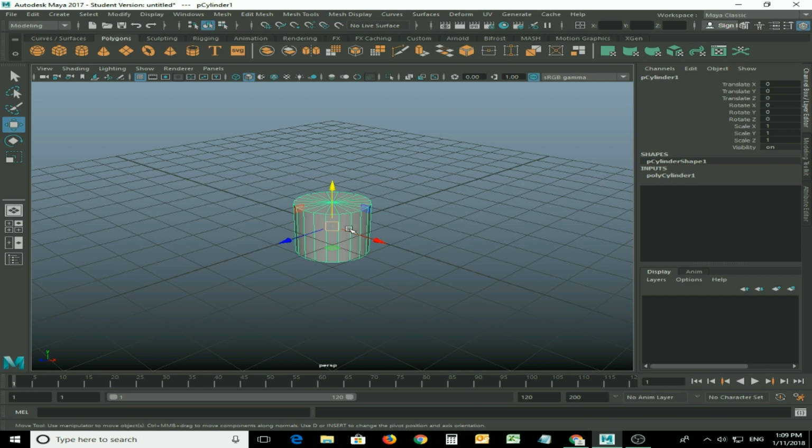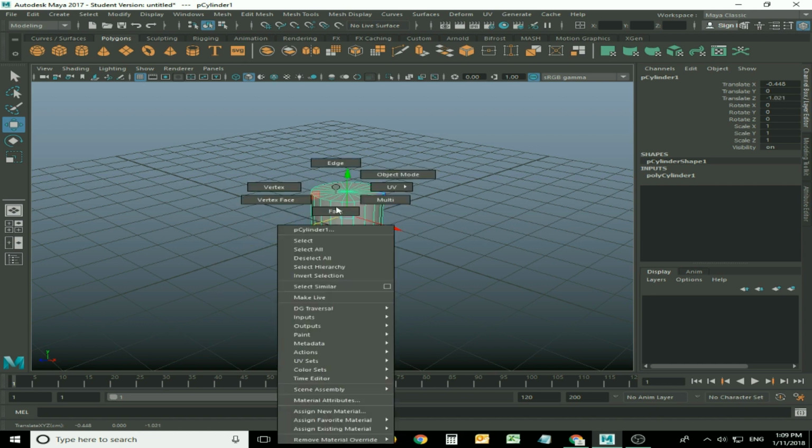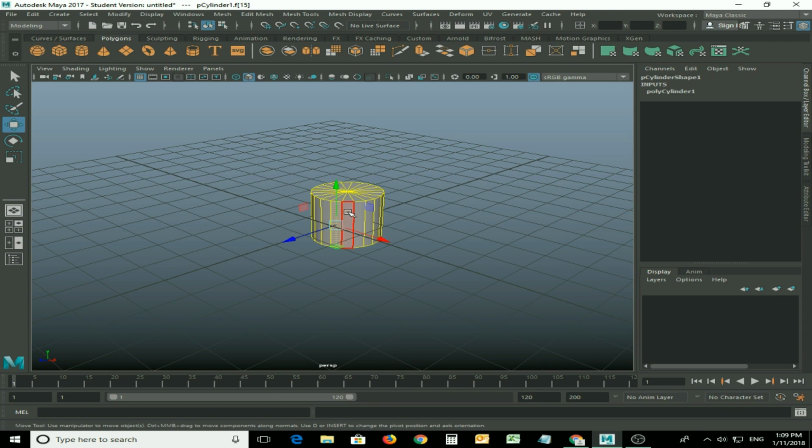Right now my move tool is moving along the right, left, X, Y, Z axes, but when I select faces and try to move them, it does not work. Or even when I select the vertices, they do not move. It's moving the whole object. So that's the problem. If you face this kind of problem, there is a solution.